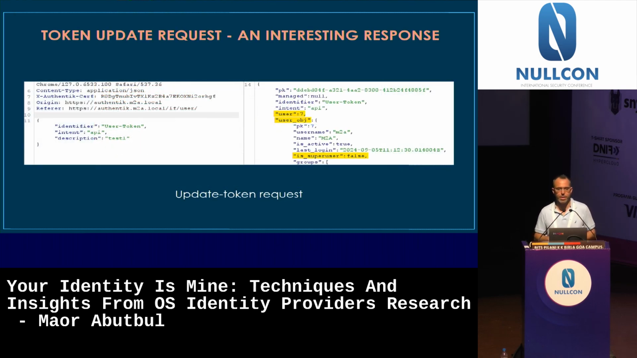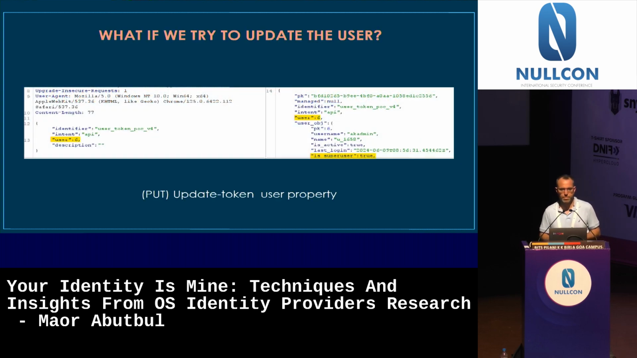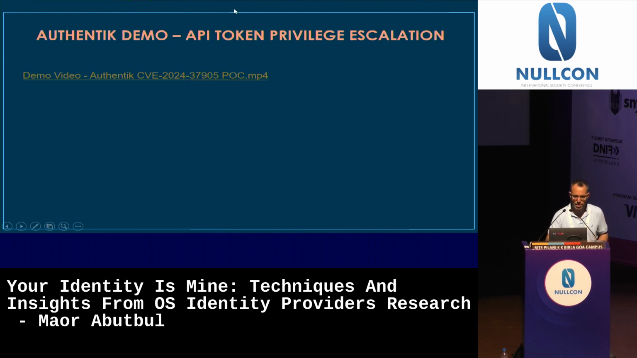When updating the token, we noticed an interesting JSON key in the response, the user object. That led us to think, what if we try to update the user? So we added the user and set the value to 6. This request returned a valid response, and the user key is updated. Let's look at the demo.